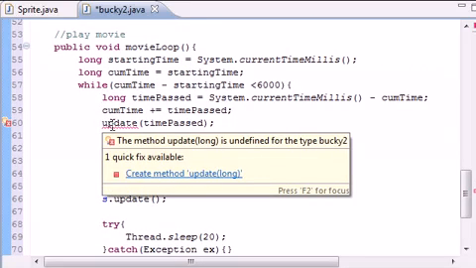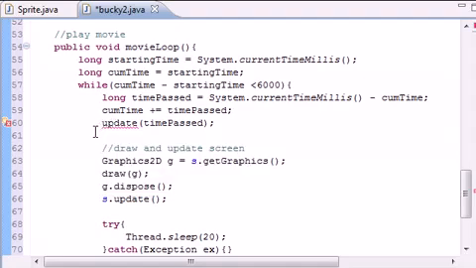And this update method updates the position of the sprite when it goes off your screen. So in the next tutorial we'll be doing that. In the next tutorial we will be finally watching the sprite bounce around our screen.